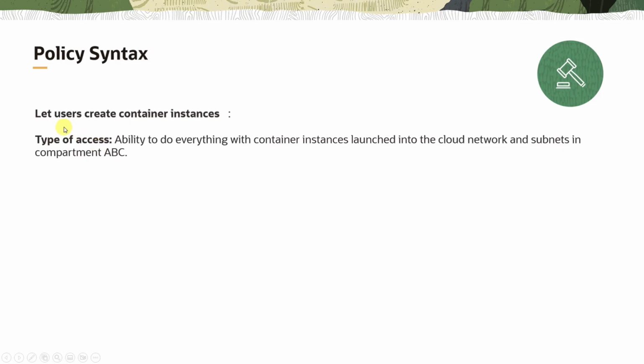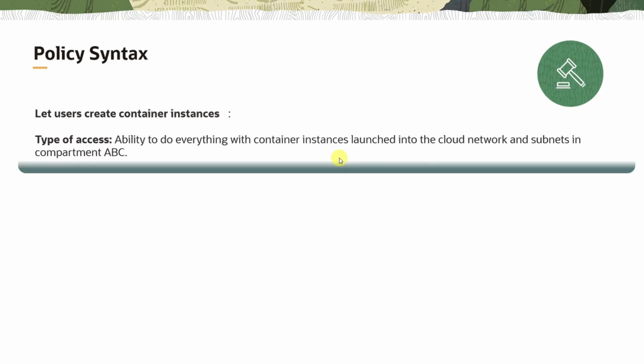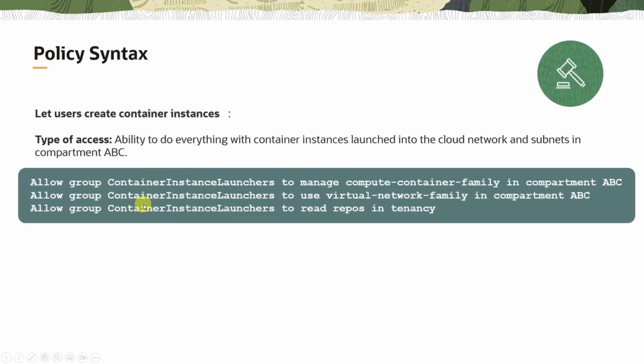For example, if you want to let the users do everything using container instances which are launched within the cloud network and subnets in the compartment ABC, this is the list of IAM policies which you must have in place. You must allow your user group to manage compute container family in compartment ABC. The other permission is to allow group to use virtual network family in compartment ABC. The third permission is to allow your group to read repos in tenancy.